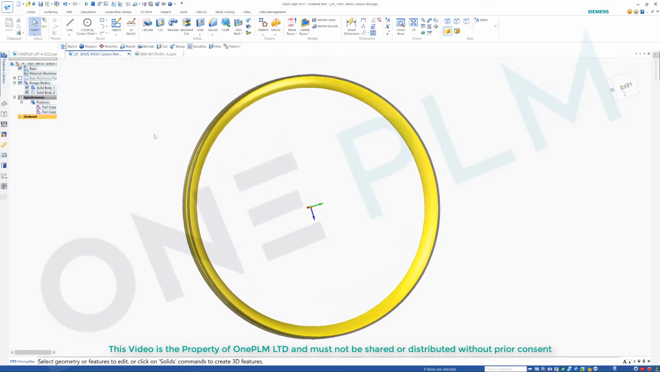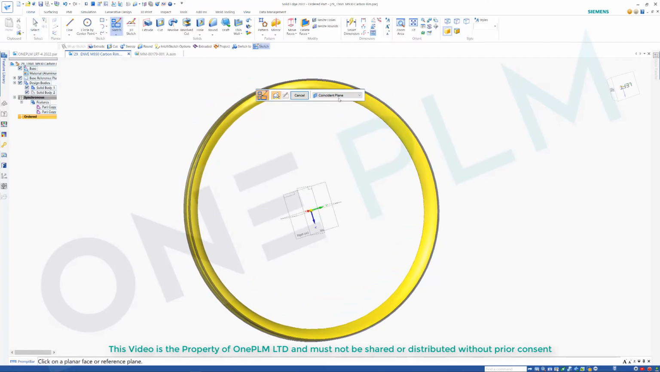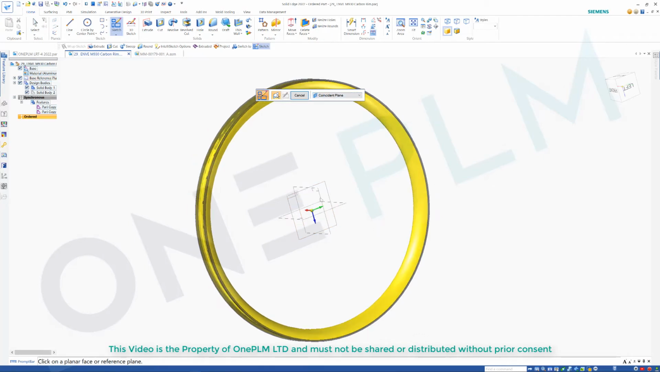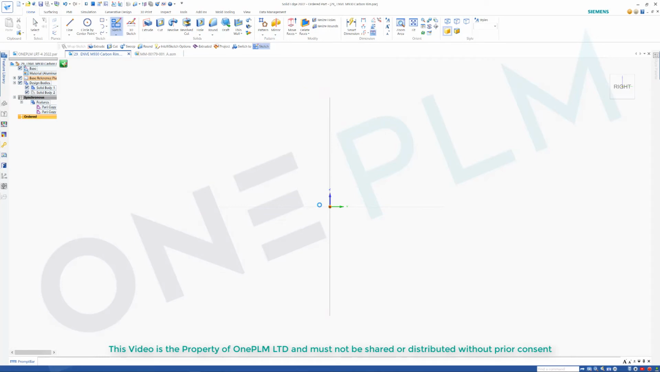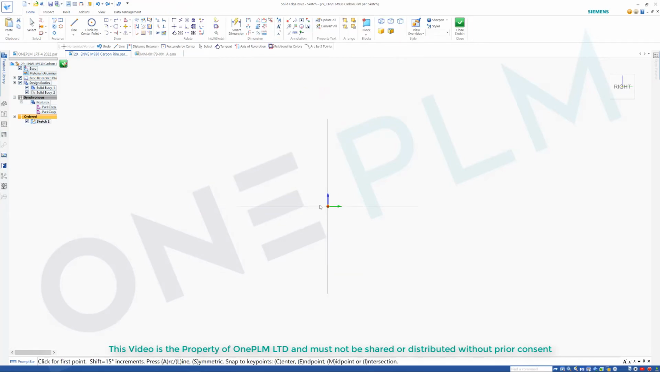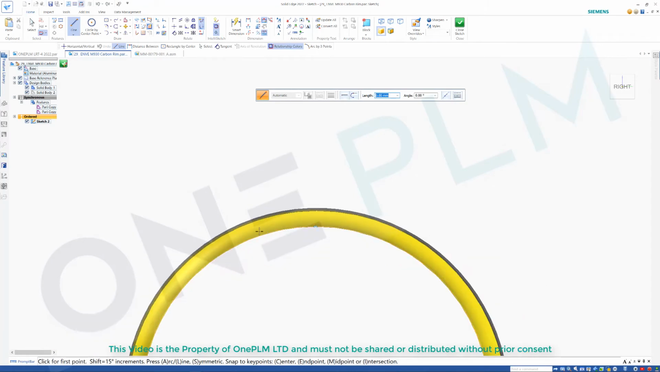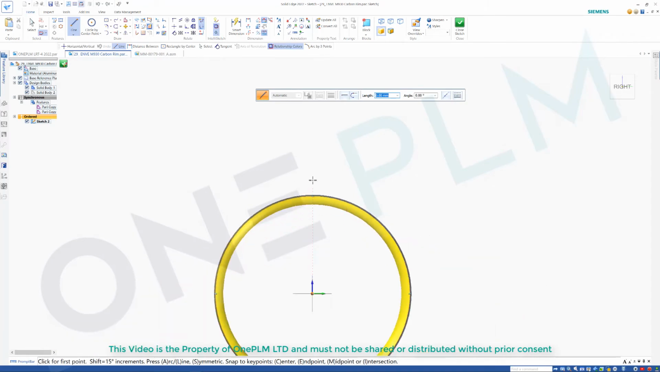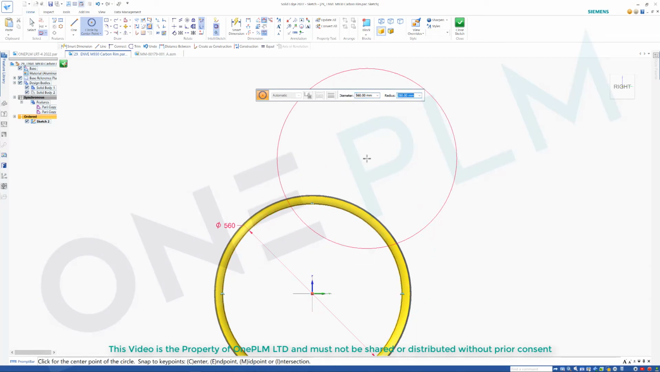So if we make sure we're in ordered modelling, go to our sketch tool, and then I want to sketch on the plane that's normal to the axis of the rim through the centre. Okay, and then we want to create a profile that's about half the thickness of there. So I want to do a couple of holes. The first one is going to be 280 radius, and then 300 radius for the next one.